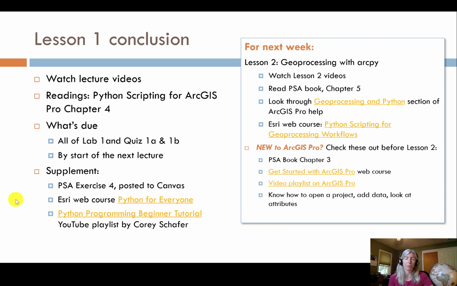Now, what's due for lesson 1? All of lab 1, which has 3 parts to it, and there are 3 assignment items on Canvas for it, and quiz 1A and B. Quiz 1 was too big because the lesson was so big, so I split it up into 2, but those are all due by the start of the next lecture.